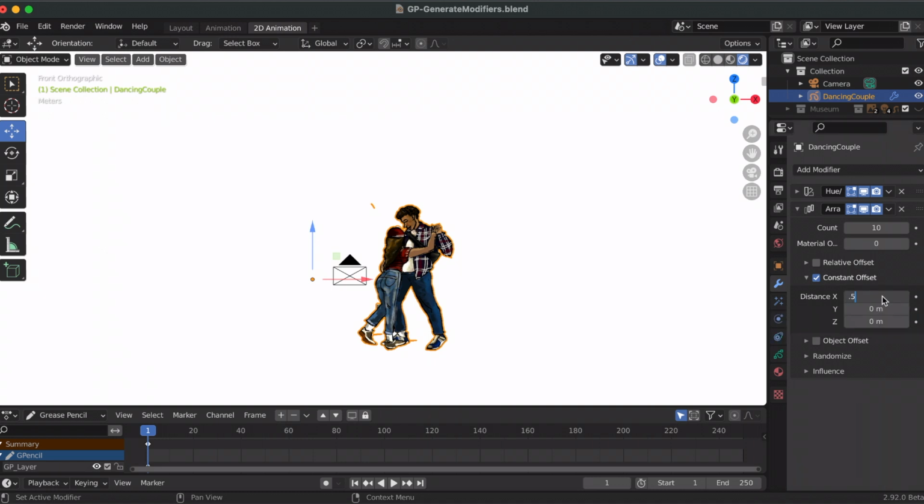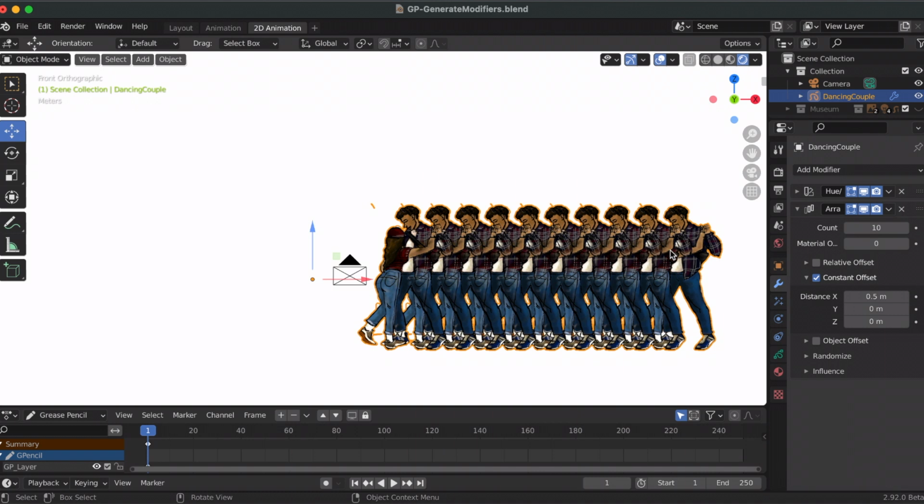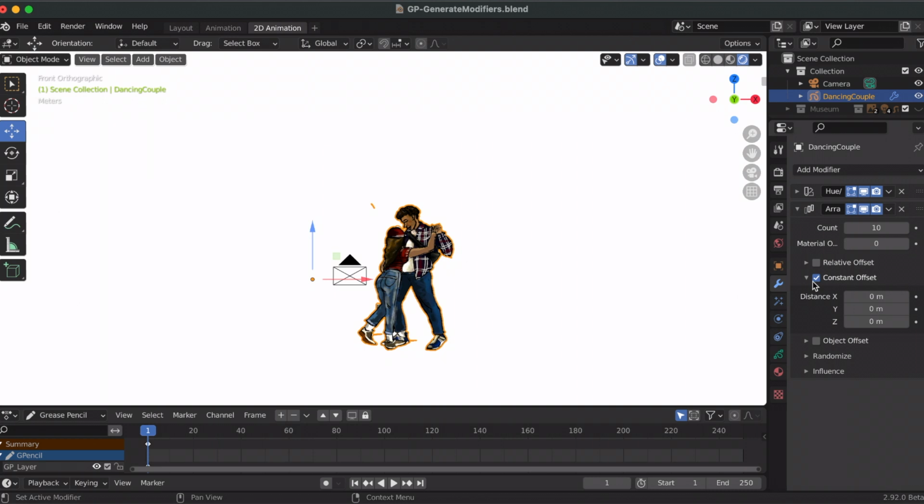With the constant offset, you can change the distance between the duplicated objects on the X, Y, and Z axis. And then you have object offset, which is really great if you want to duplicate and add an empty. And randomize is really great if you want it to be more random and not constant for the rotation and scale.